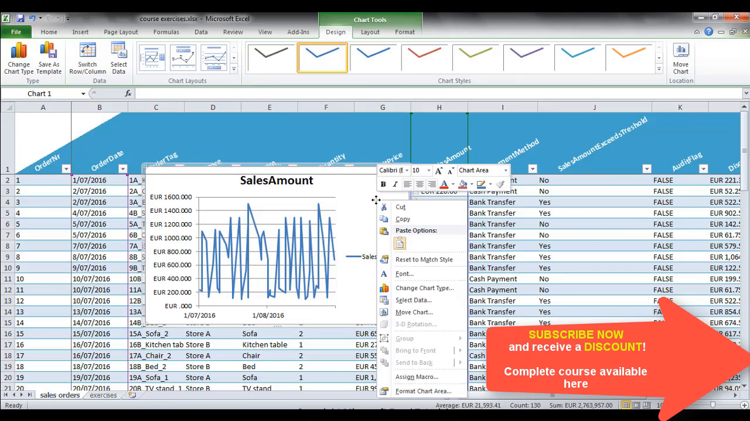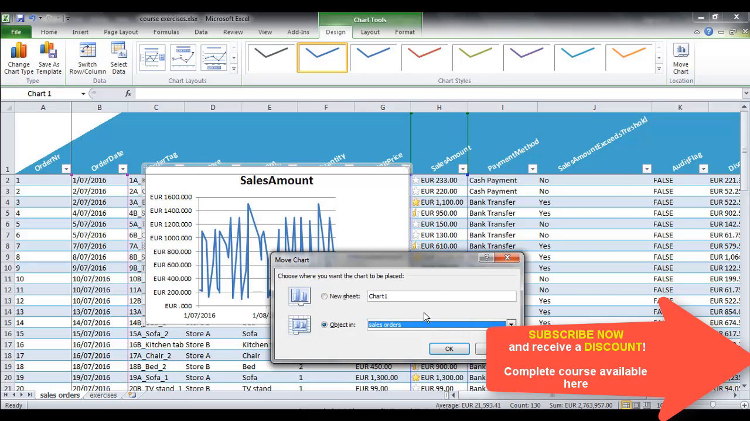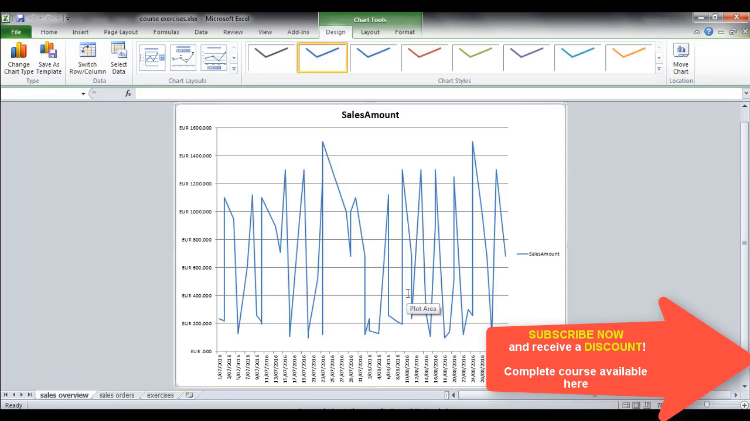Suppose that I now want to move this chart to a new sheet, then I right click on the chart and select Move Chart. I enter a new sheet, which I call Sales Overview. Click OK. And as you can see, the chart is added to the worksheet Sales Overview.